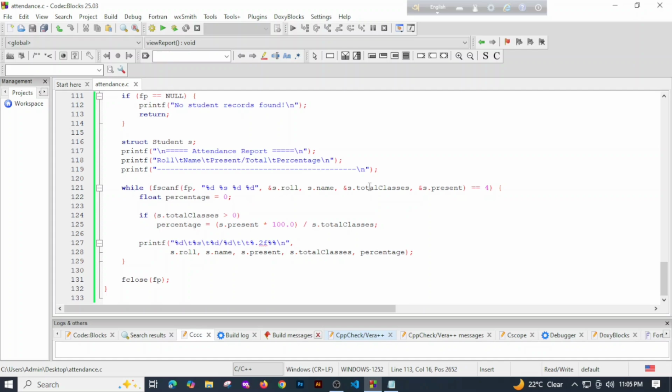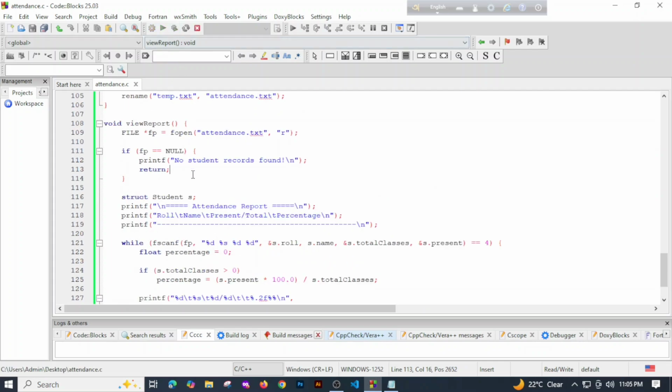So yeah, that's all. I hope you have understood the code. If you face any problem while doing this code, or you feel that you are not able to understand anything in this code, please try to comment, and I will try to solve them. Now let's just run our code.